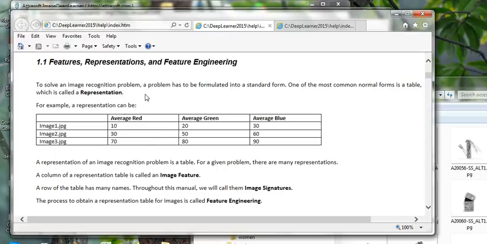This is a column. The representation of an image recognition problem is a table. The columns of the table are features. The rows are images. So you encode the image in terms of this collection of features. We call it image signatures. So that's the step for feature generation.